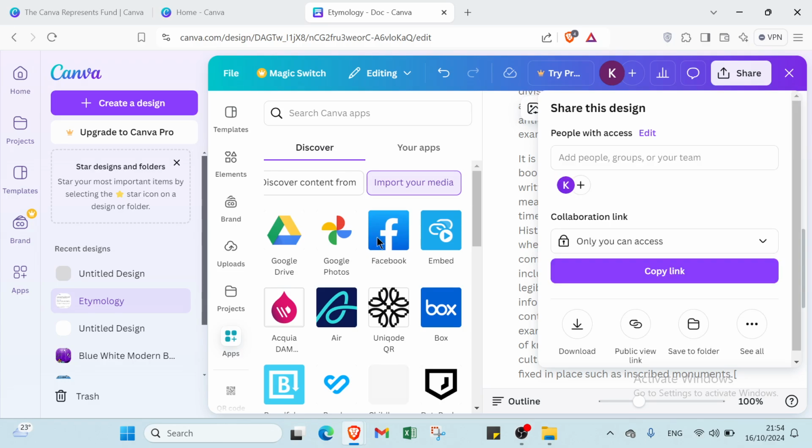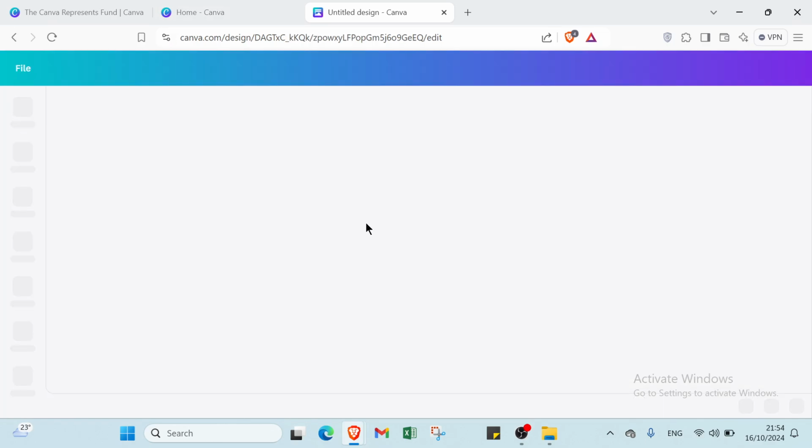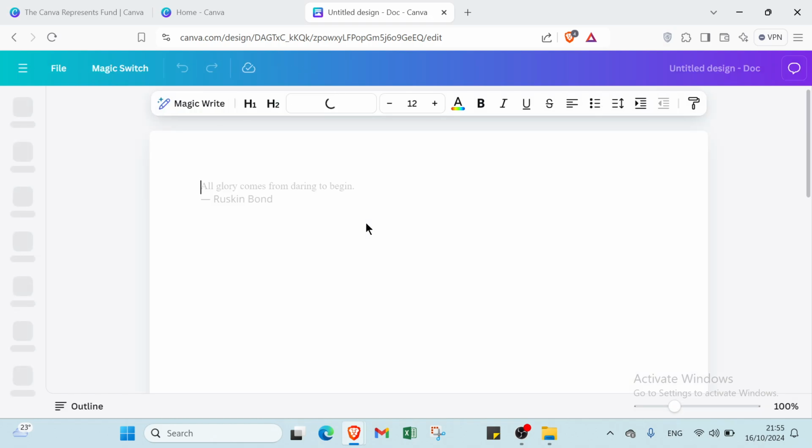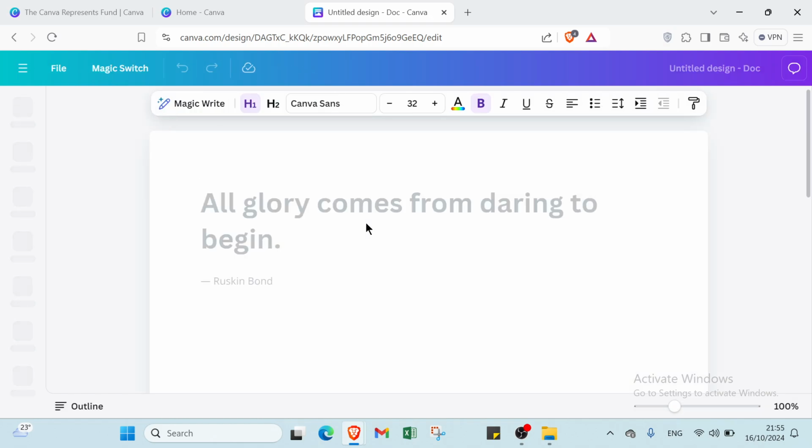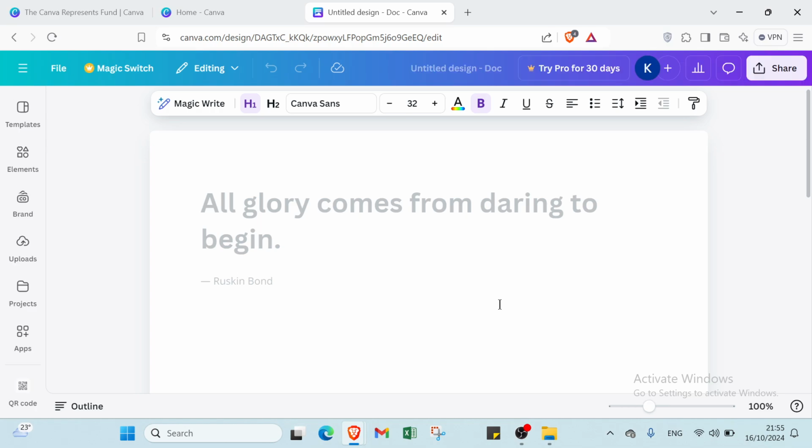So Canva Docs empowers users to create visually appealing documents effortlessly. With its user-friendly interface and vast array of design tools, it bridges the gap between traditional word processing and creative design. Whether you are drafting reports, resumes, or presentations, Canva Docs allows you to express your ideas in a polished and engaging way. Dive in today and elevate your document creation experience.